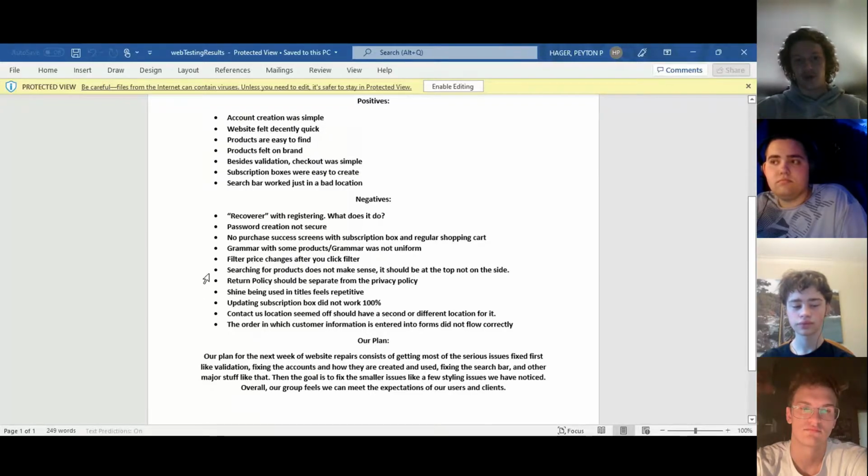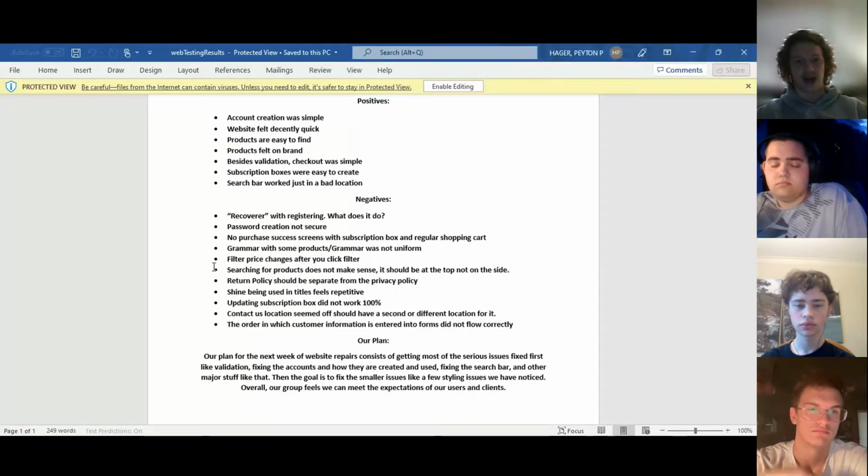When people would try and filter price changes, after you click filter, it didn't fully reset, so we had to change that to make sure that if you're looking from $1 to $25, all those products came up in that range. And then looking for products, it doesn't really make sense. It shouldn't be at the side of the screen. It should be at the top. So we added the search bar to the top to make it more applicable for the users who are using it.